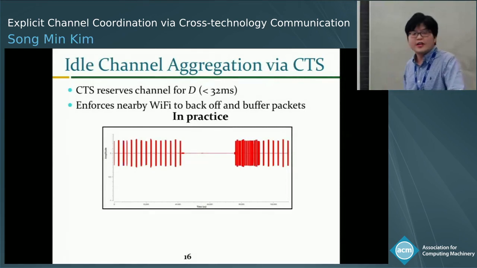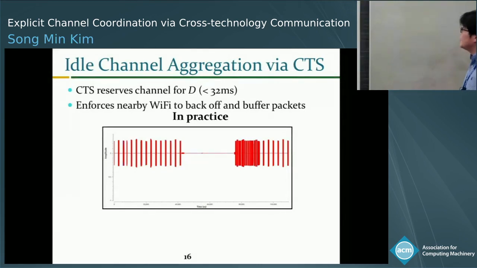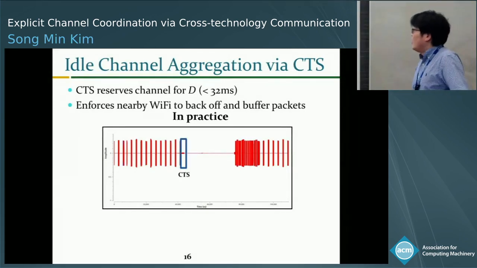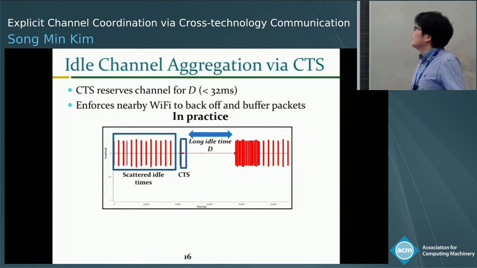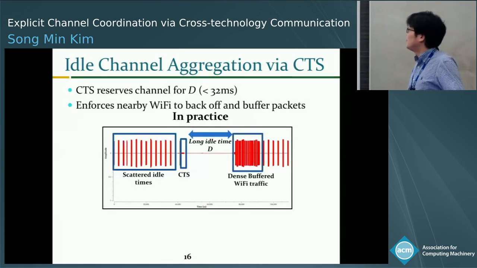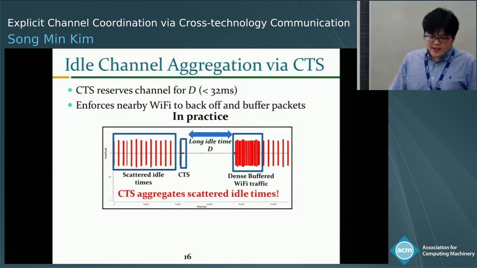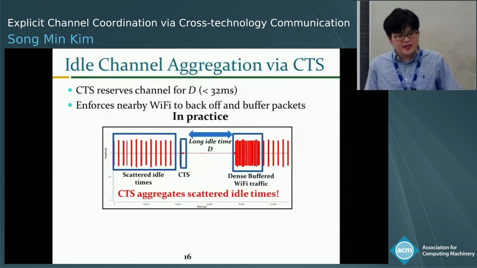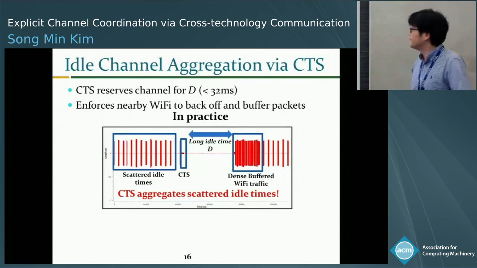To validate, we test on a physical test bed, and it turns out that after CTS, we can generate a long idle time D, which turns out to actually aggregate scattered idle times and generate dense buffered Wi-Fi traffic following D. This validates that CTS indeed aggregates scattered idle times.